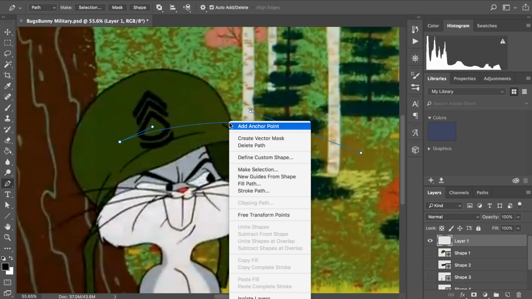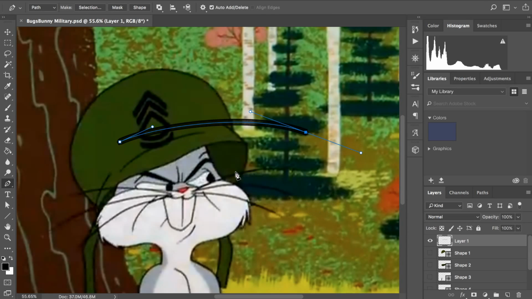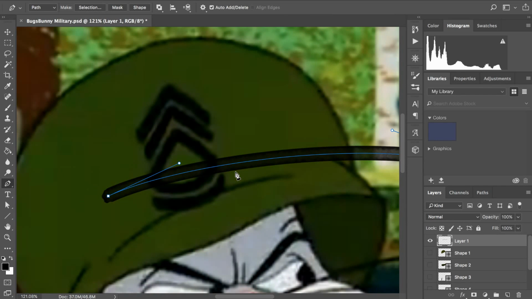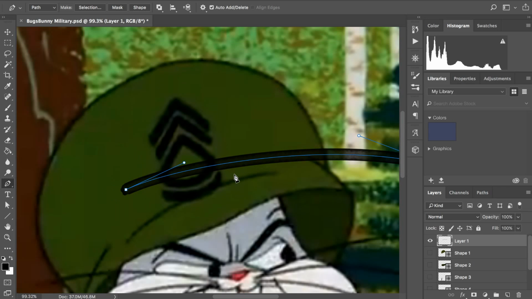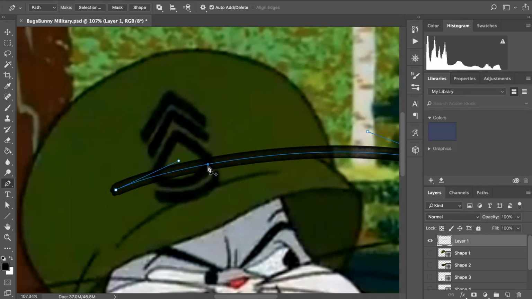Oh yeah, doing this and doing stroke path. Simulated brush. Yeah, see, there you go. But now, this is not vector. This is not a vector, I don't think. Or at least, I don't think so. But you could potentially, oh no.